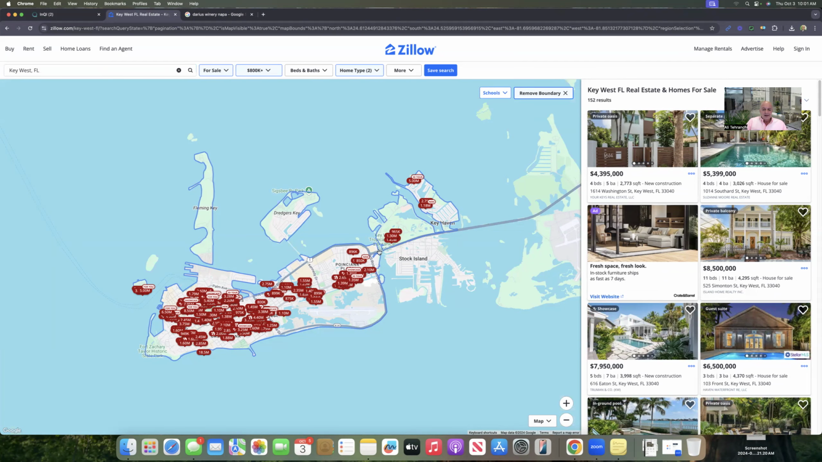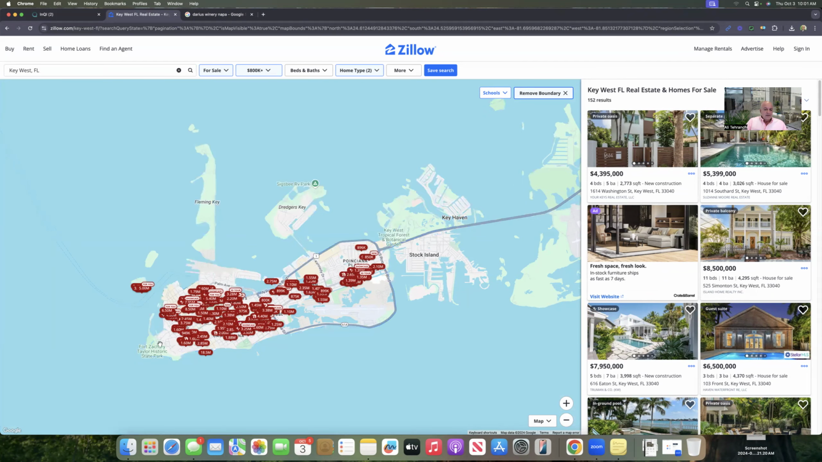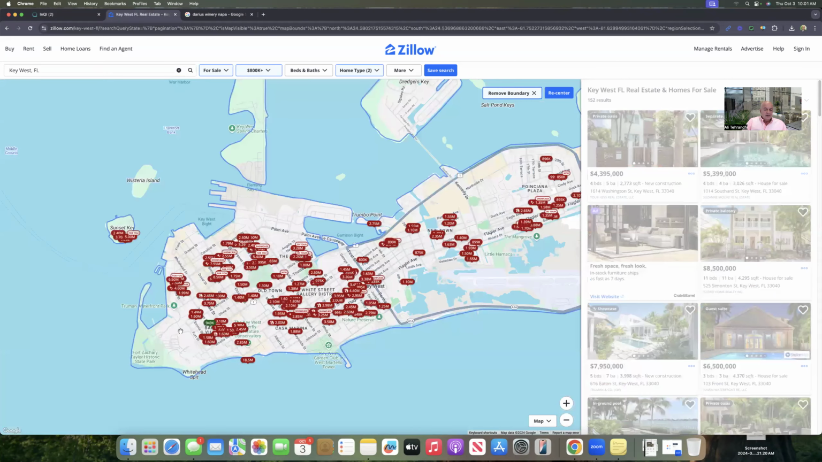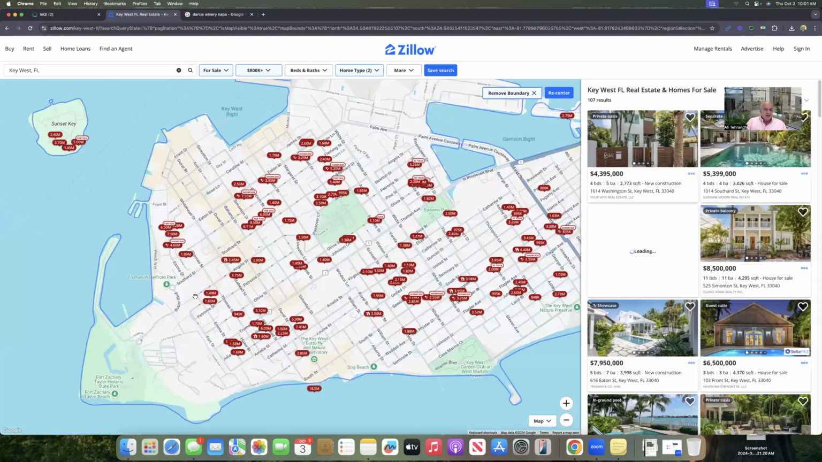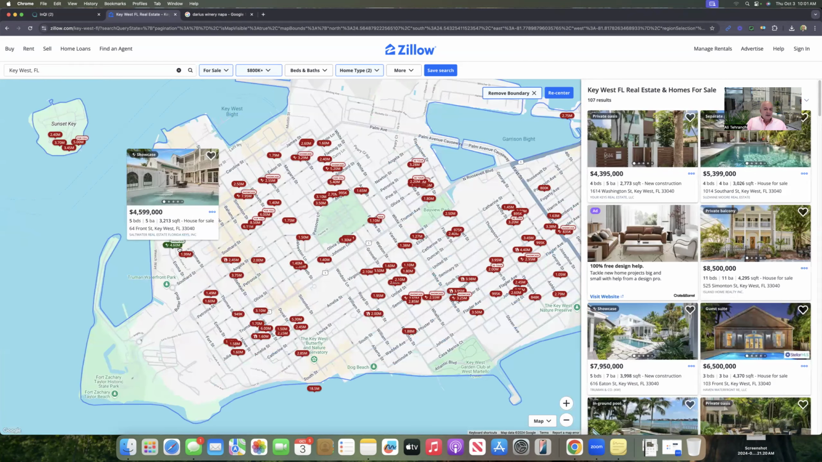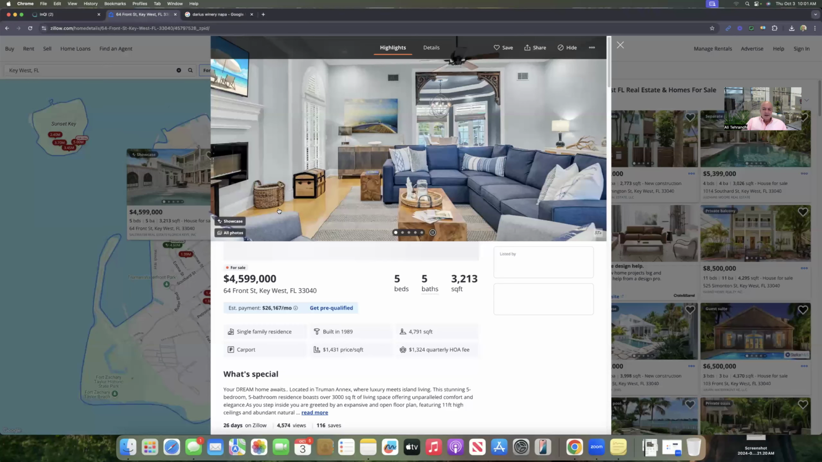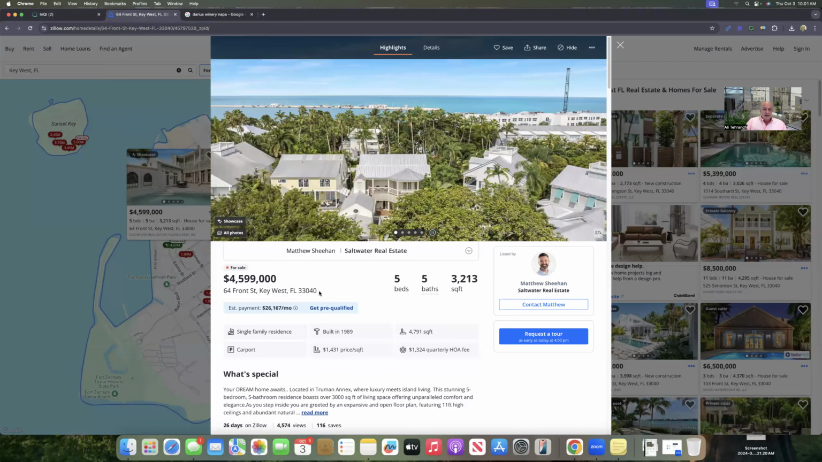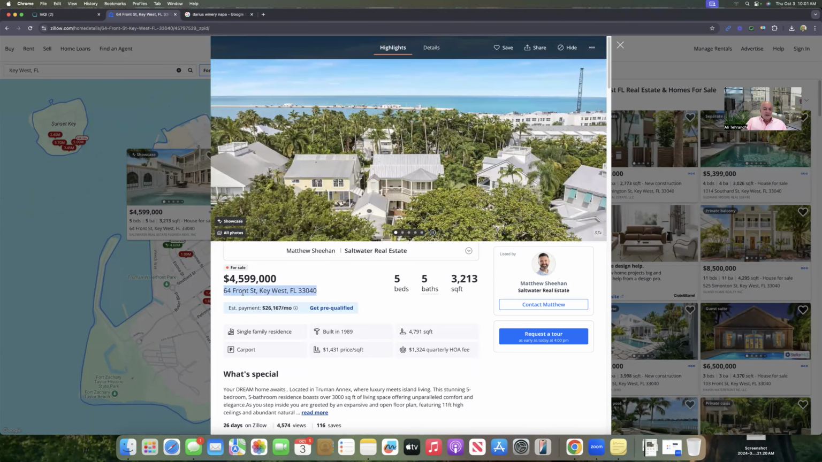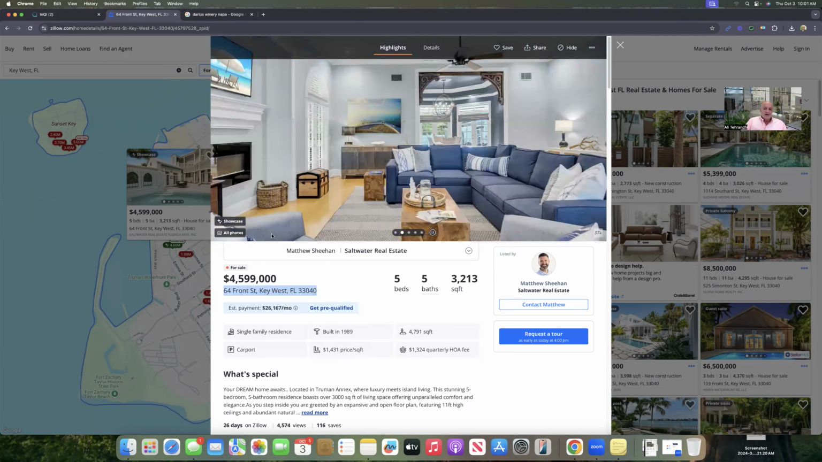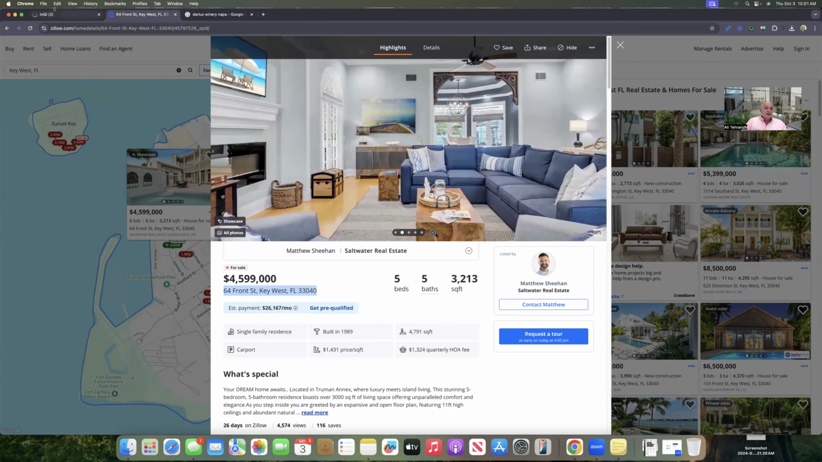I was there for a couple of meetings not long ago. Let's look at, oh, there's a $4.6 million house. Let's see what a $4.6 million house gets you in Key West, Florida. That's nice. There's definitely more water in Florida than there is in California. That's for sure. So I'll copy the address.